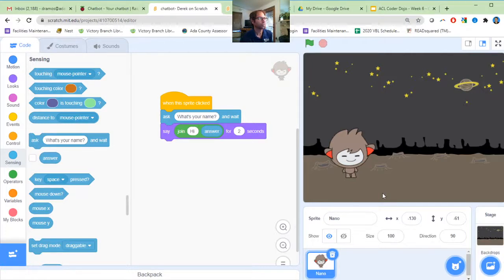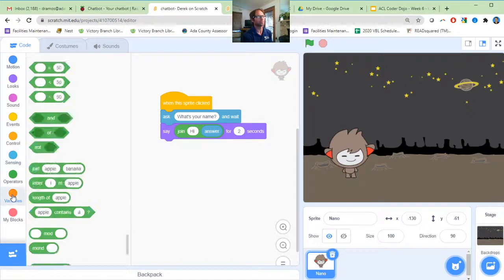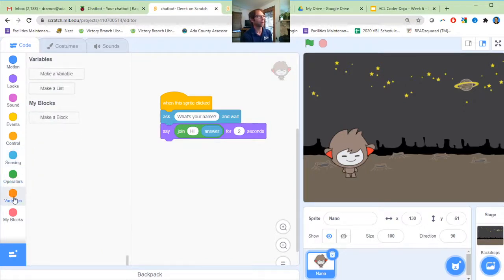Okay, so right now we've got a good start, and now let's talk about the variable and how to use that block, because that's going to come in handy here in a bit. So go over here and click on the buttons on the side, and click on the variables button, and then we're going to click on the make variable button up here on top. Right now there are no blocks of code, so we're going to click make a variable up here.